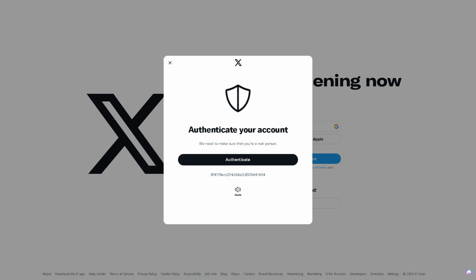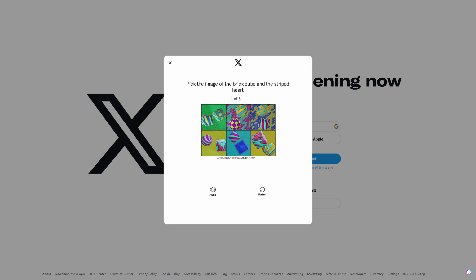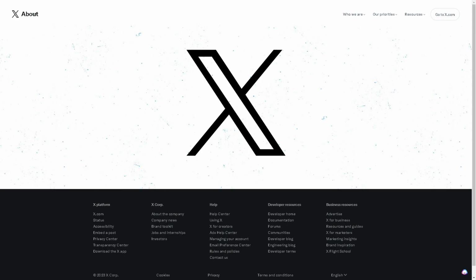Authenticate your account. X would like to make sure that you are a real person. All I'm going to do is click on authenticate right here. Click on that. You're going to go through some few tests to be able to move forward. And then moving forward, we need to choose a unique username if required by the platform and verify your account through email or phone number.